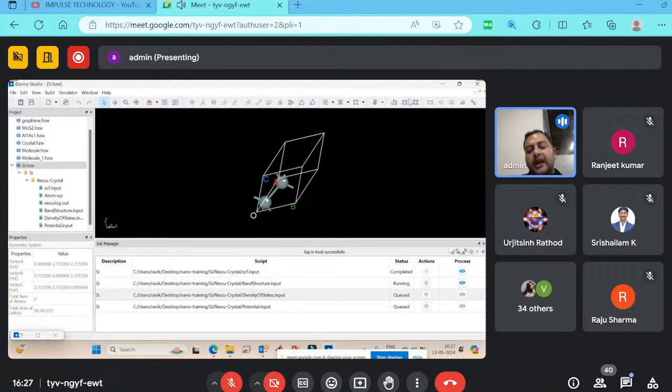This toolbar will help you a lot for different kinds of modification and visualization in your structures.